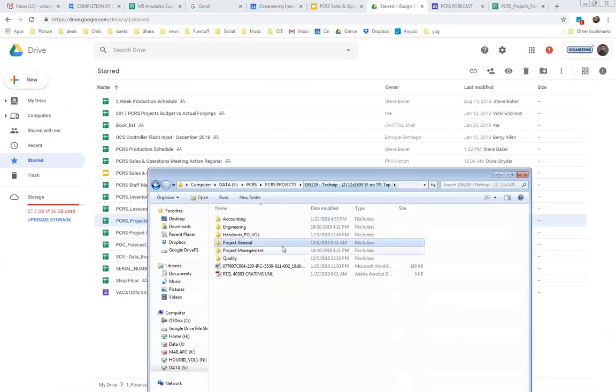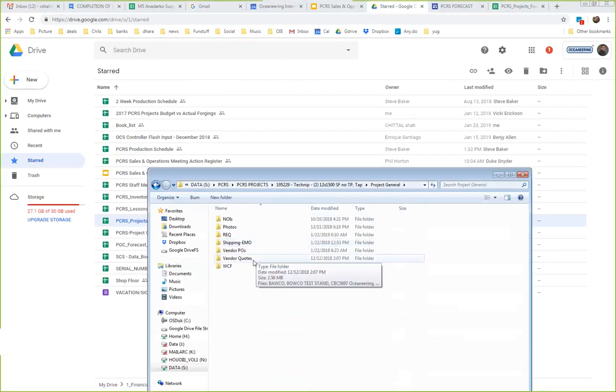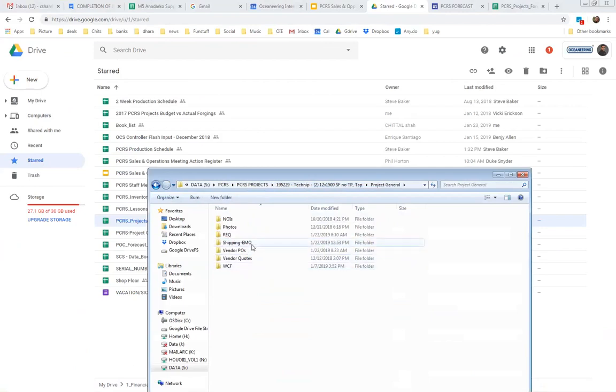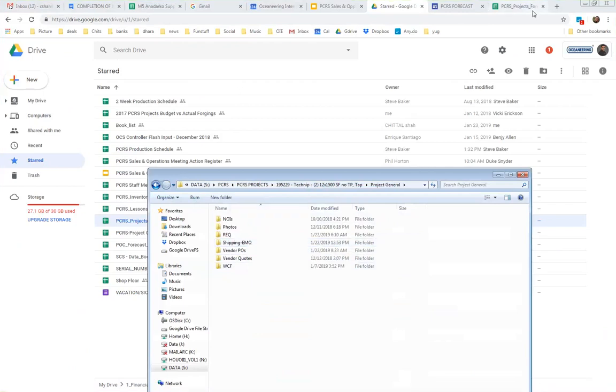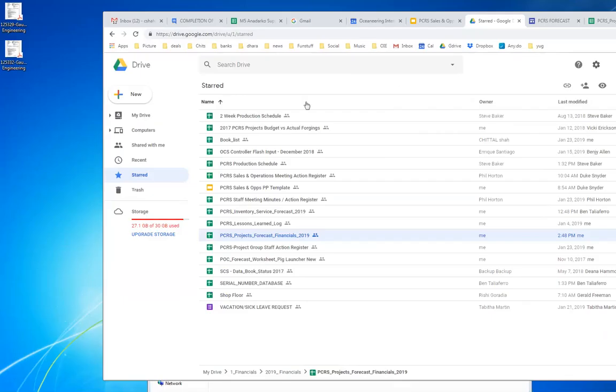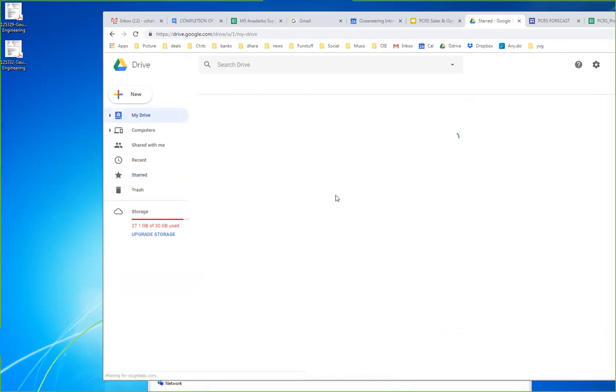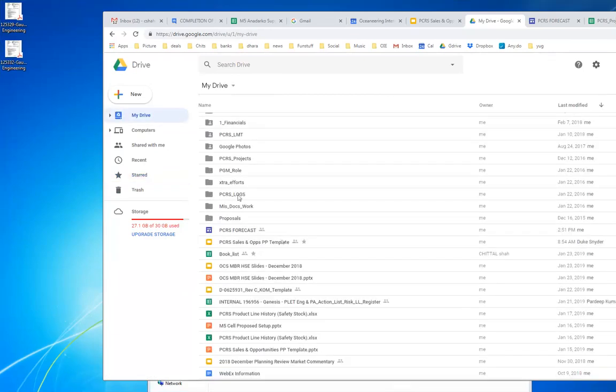So that's project general. And then you have warehouse control form, shipping EMOs. So the major function PCs do here is they'll buy the parts. They'll take out the vendors, they'll buy the parts. That's their major work. They would also manage a CRR, which is each PC will maintain their own CRR. I'll show you what it is.